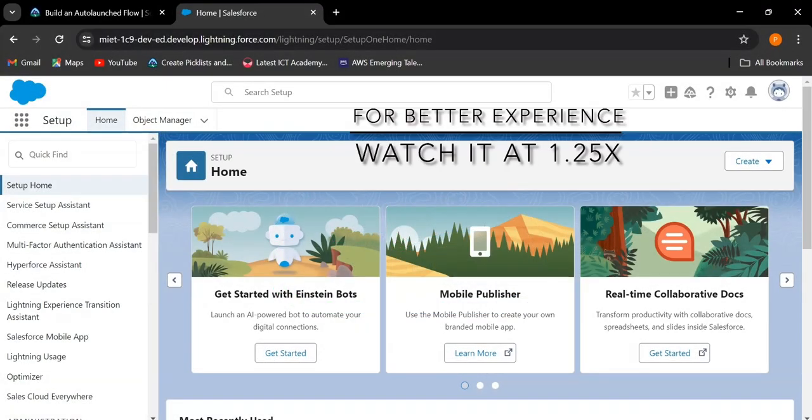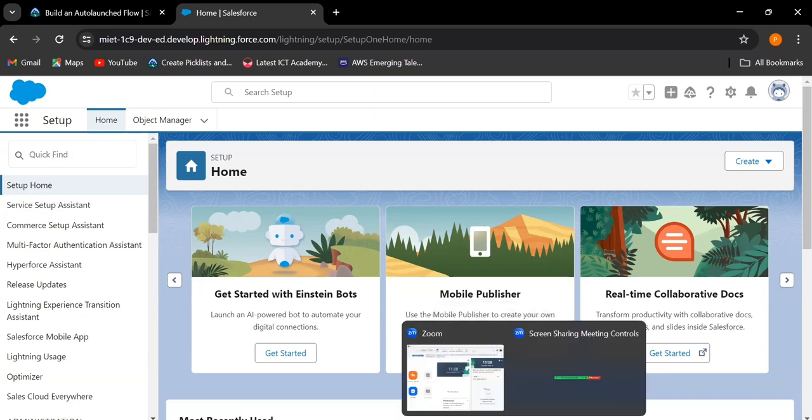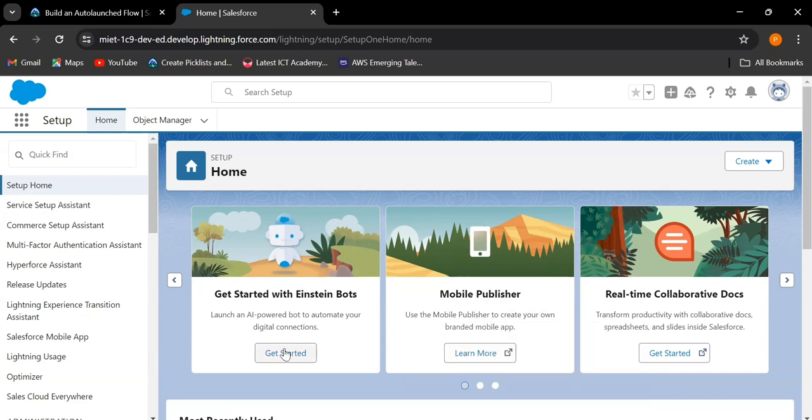Guys, welcome back. In the previous tutorial, we created two separate triggers: one for inserting a new contact and another for updating an existing contact. So let's try to do both things together in one trigger. We can always do that.